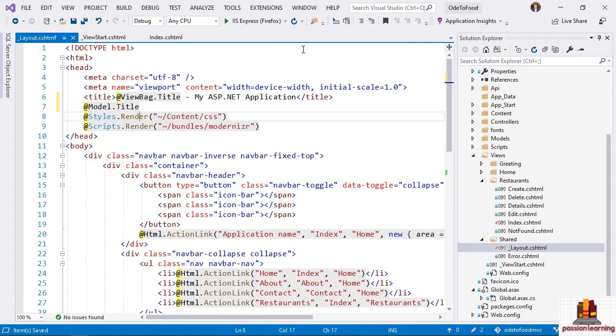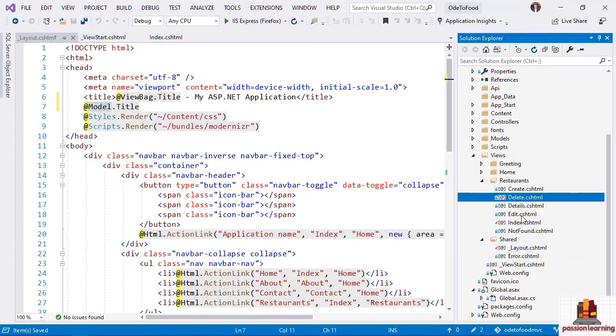Well, I can access the Model property of a view from the layout view. The problem is, inside of this layout view, I have no idea what the underlying model is going to be, because the model object is going to be different for all these different views that are inside of the Restaurants folder. With the index view, the model is an IEnumerable of Restaurant. For the details view, the model is a single Restaurant. And my layout view has to work with all those different types of views.